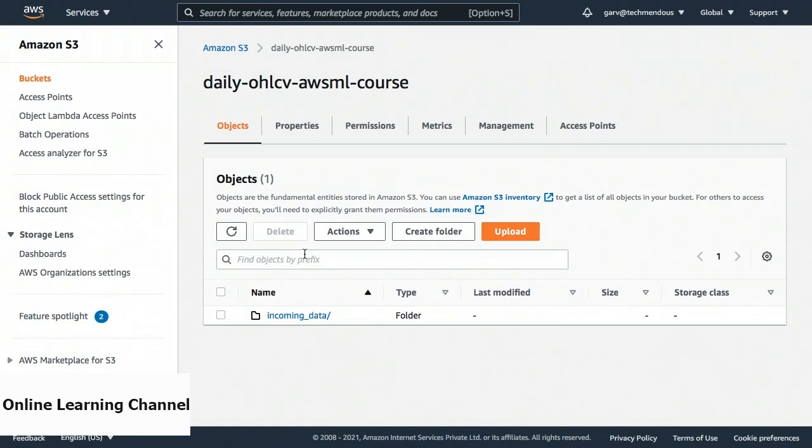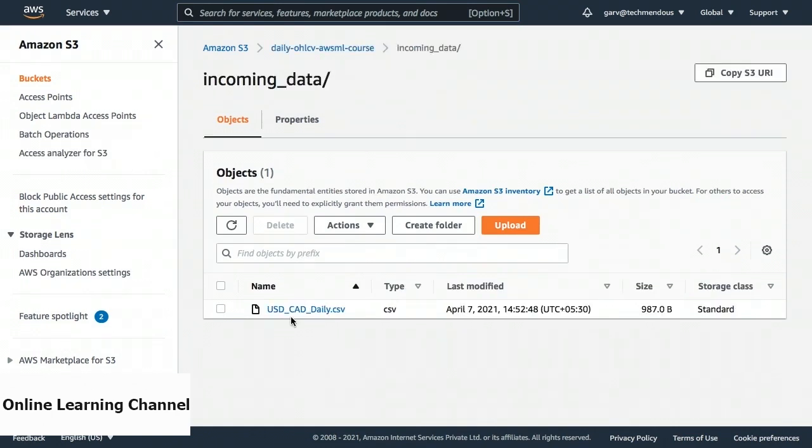As we can see, inside the bucket, there is a folder called incoming data. Inside this folder, there is one .csv file that is updated once every day. Now, we will set up a basic ETL job using Amazon Glue, wherein it will read the .csv file, transform the data, and save it back into our S3 as processed data. For that, let's log into Amazon Glue.